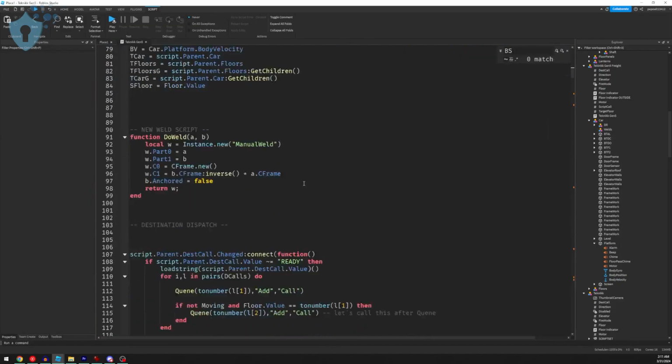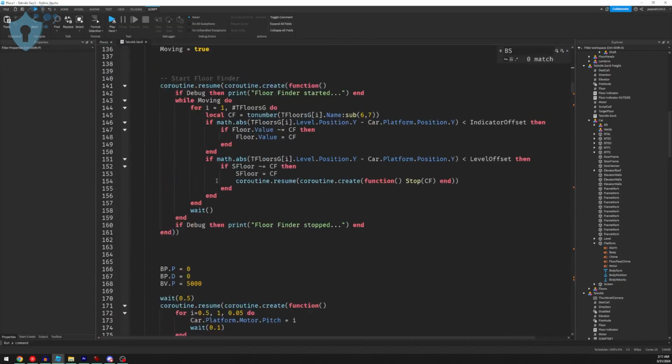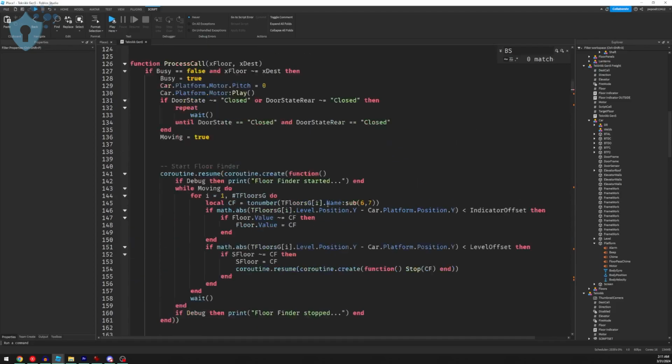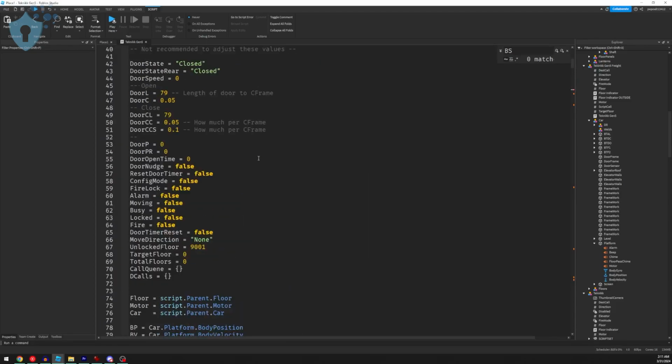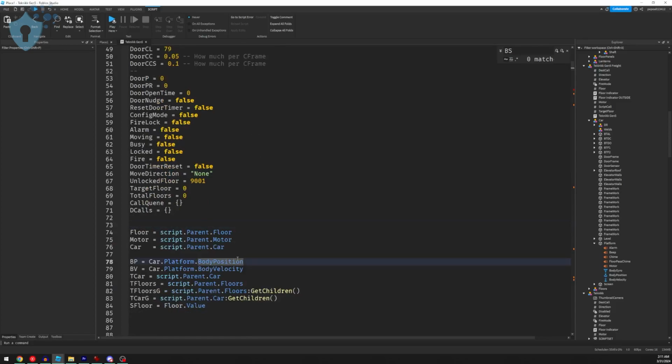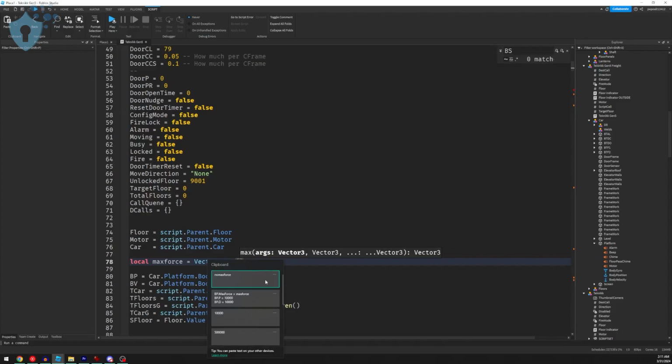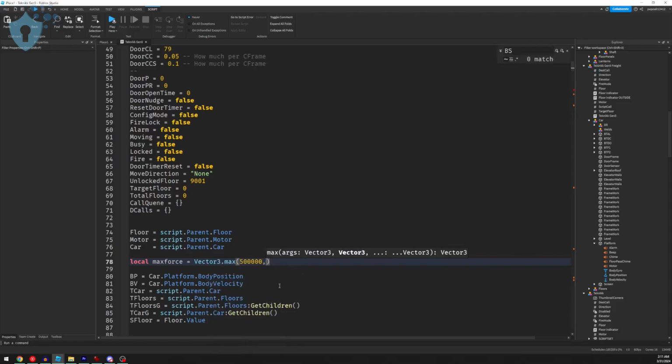And now if we were to apply the fix, it should be here, so it'd be BP. Oh, actually I did not make my variable. Let me do that really quick for y'all. Local max force equals Vector3.new 500,000. I should have it here. Just do that.